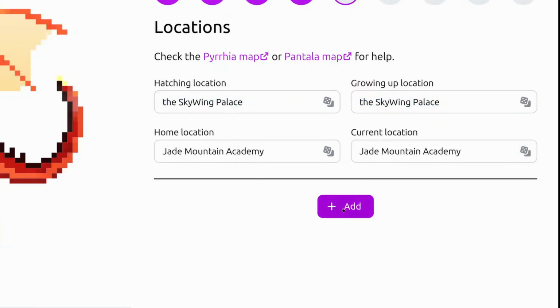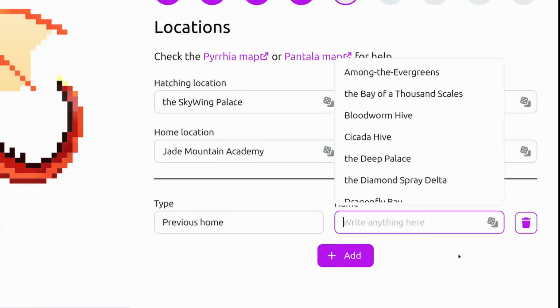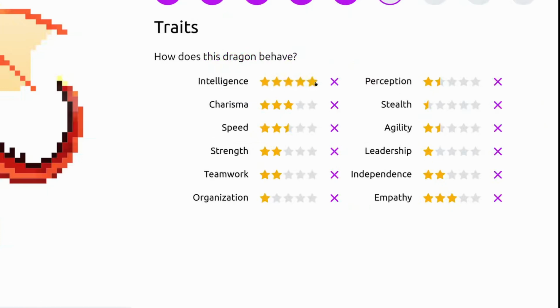But you can also just add your own. So maybe you want to add previous home, and then you can write a previous home here or whatever. Next up, we have traits. You can rate these traits from 0 to 5 stars for your dragon to figure out what they are like behavior-wise, because that's another important thing about a character.